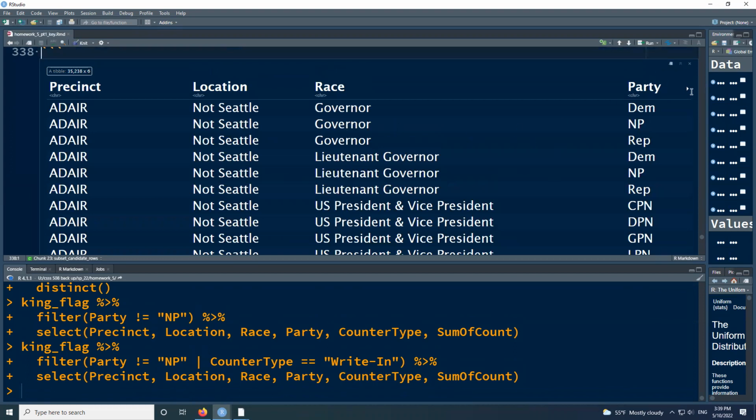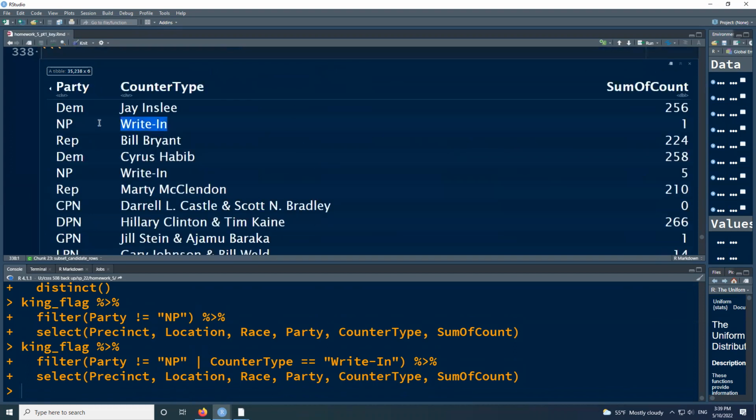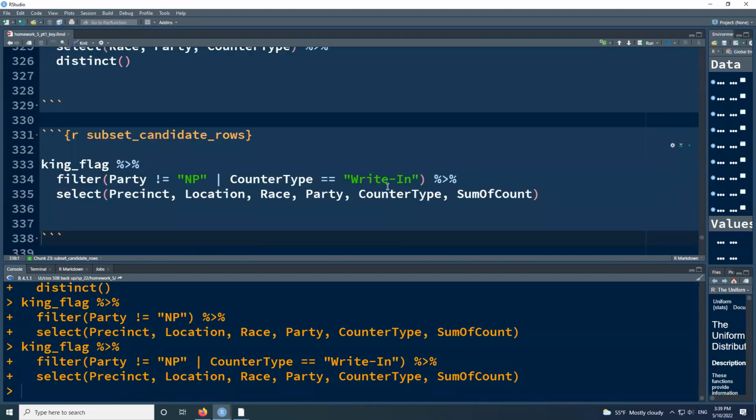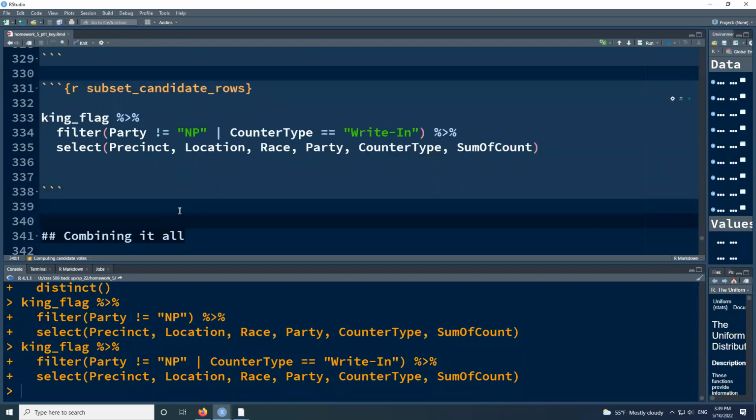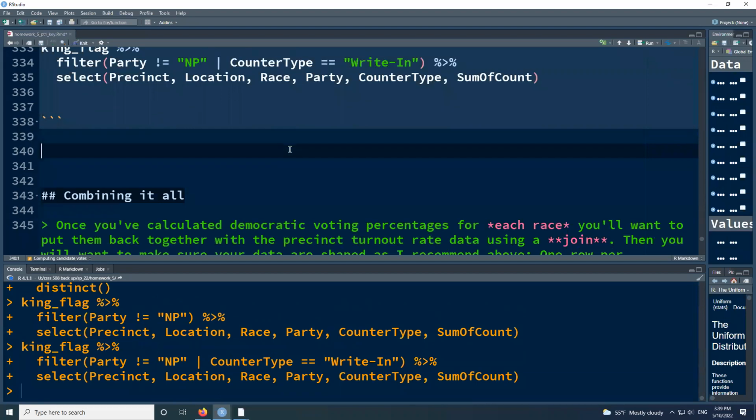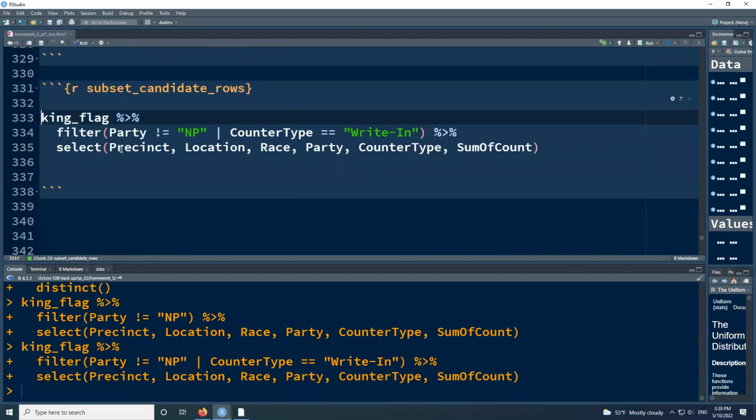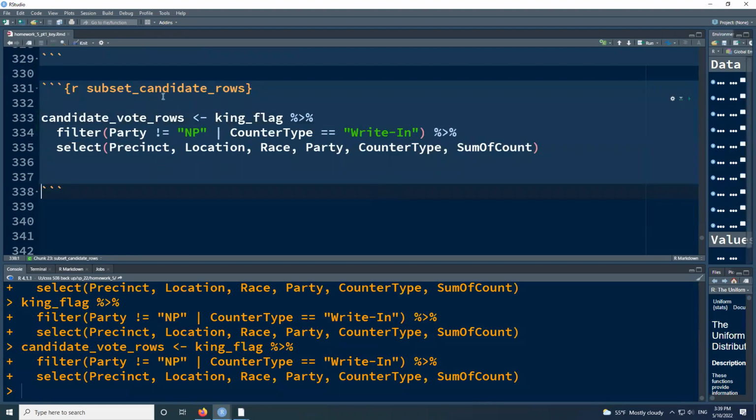So if we look at this data frame, we have these write-in votes. There are going to be very few of these, but they're important for us to keep in order to get the proper fraction. Oh, we should probably also assign this to something. So we'll call it candidate vote rows, and we'll assign it this whole thing. So we're going to make a new data frame like that.